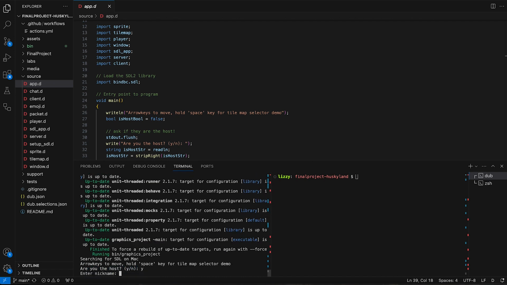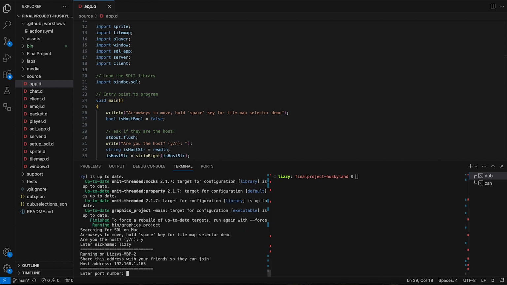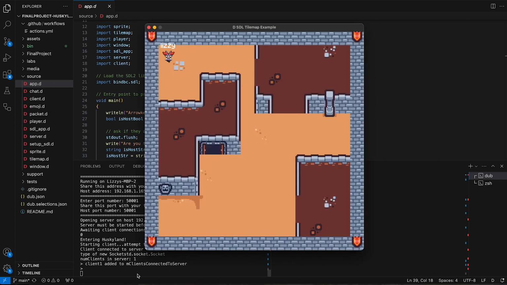So are you the host? Yes, I am. Nickname will be Lizzie. And then now it's telling me that this is the host address. This is the IP address that my computer is running on. So I'm going to copy that and save it for later. Port number is any arbitrary number that you want. Then hooray, we've joined the server.